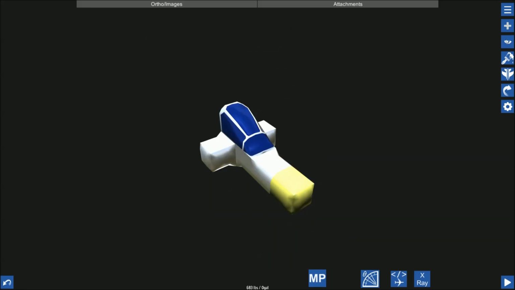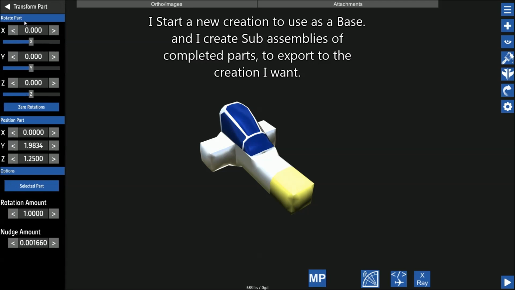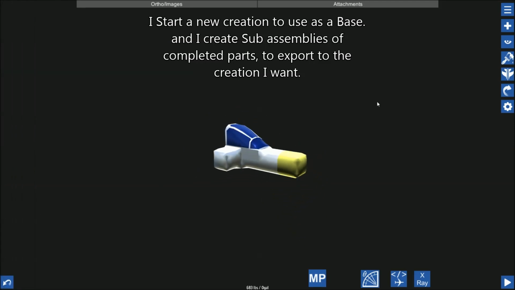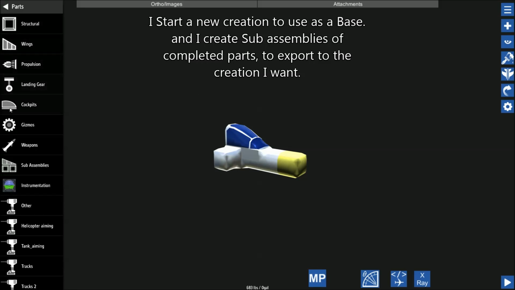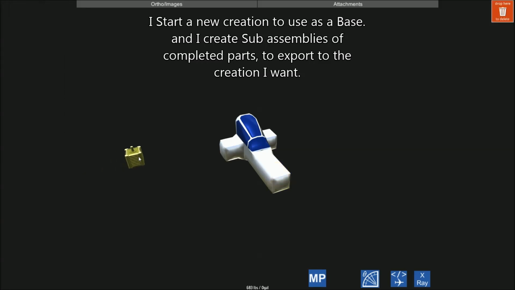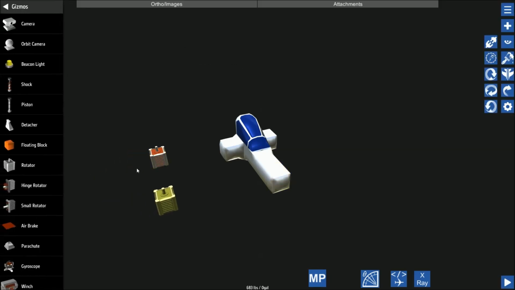Now, whenever I start working on things like joysticks, throttles, I start from a new creation. I build them there, and then I export them as completed parts, as sub-assemblies basically, and then I can edit their scale and stuff like that, and I'll show all this later on.